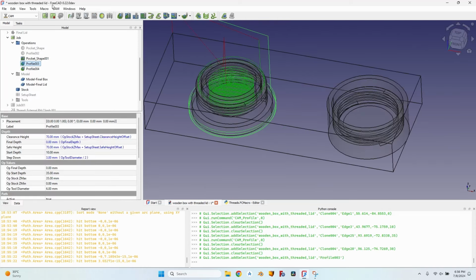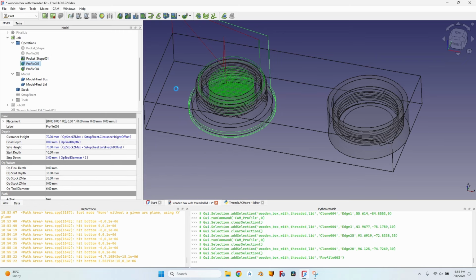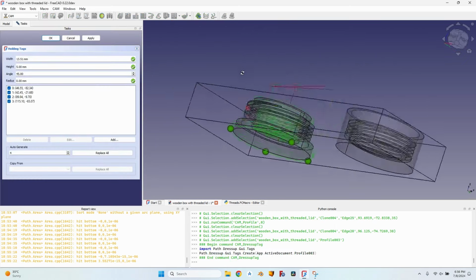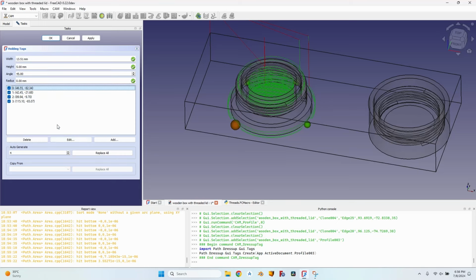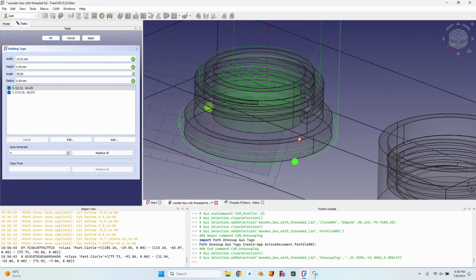I will select the operation, go to CAM, path dress up and select tag. Here you can see that FreeCAD automatically created 4 tags. I will delete 2 of them, it doesn't matter which ones. Just select them from the list and click on delete. And for the other 2, select the first one, click on edit, place them wherever they're convenient. I will place them on some sort of horizontal line here.